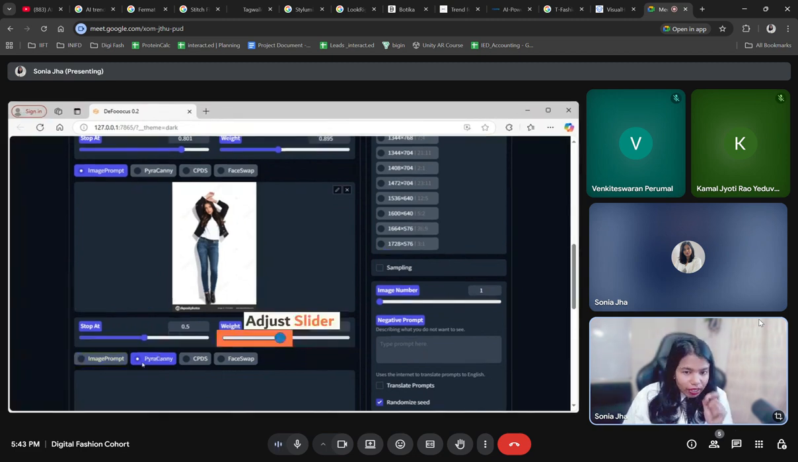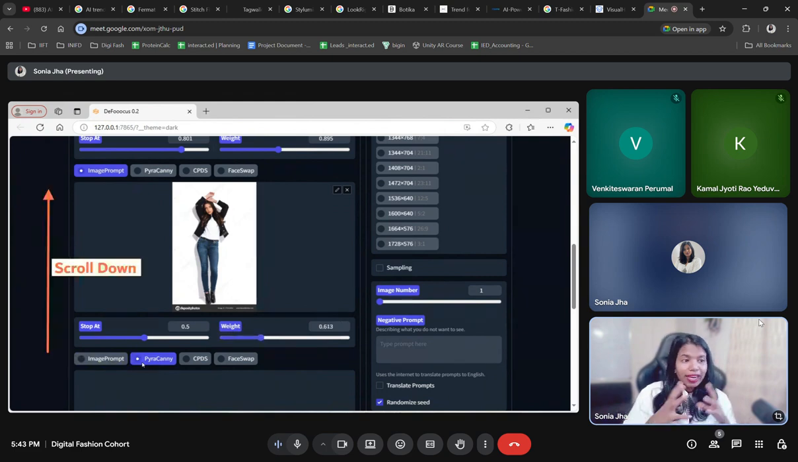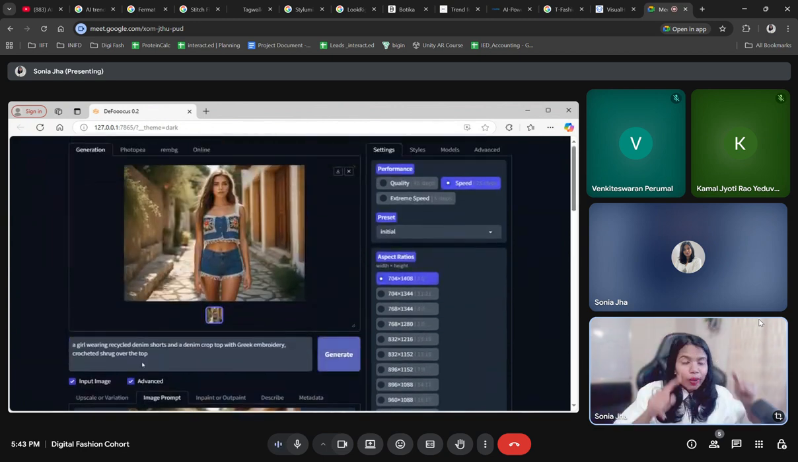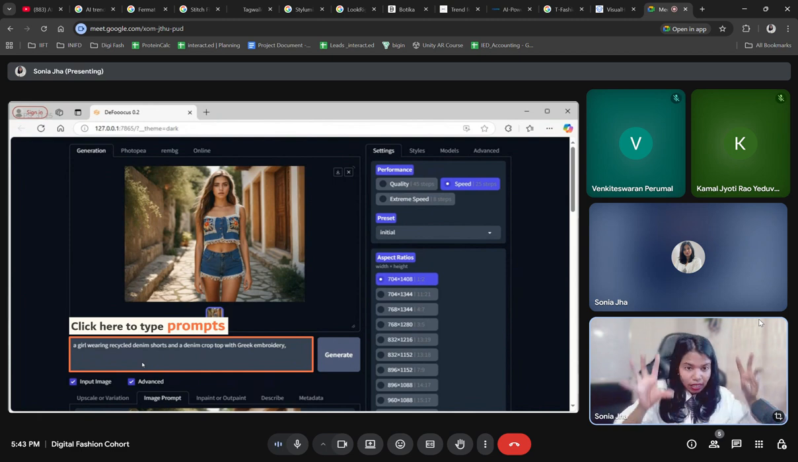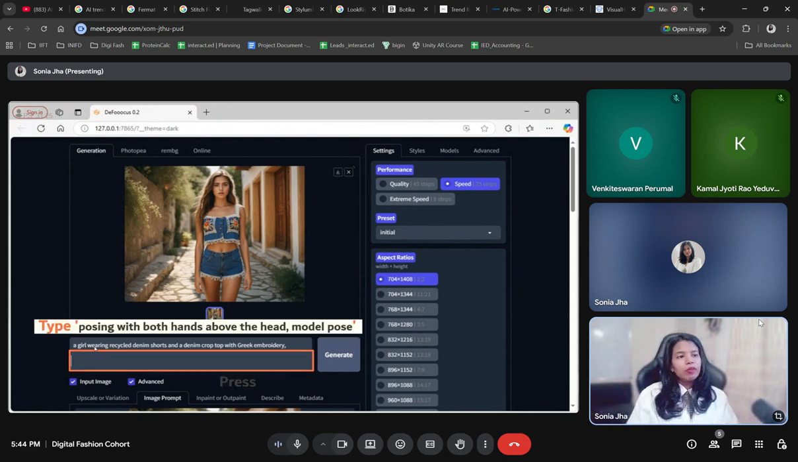What is the importance of Pyra Canny? Let me tell you if I have not told you earlier. Pyra Canny keeps the silhouette of the outside. So the outside things it will keep, and the inside things will become this model, basically. So anything that you want the silhouette of, you use Pyra Canny for any of these projects that you will be doing. Now click here to type a prompt.